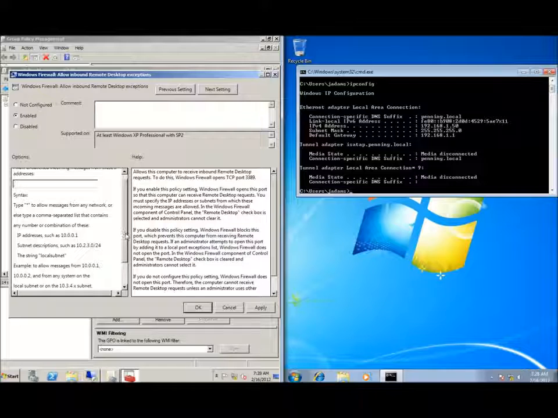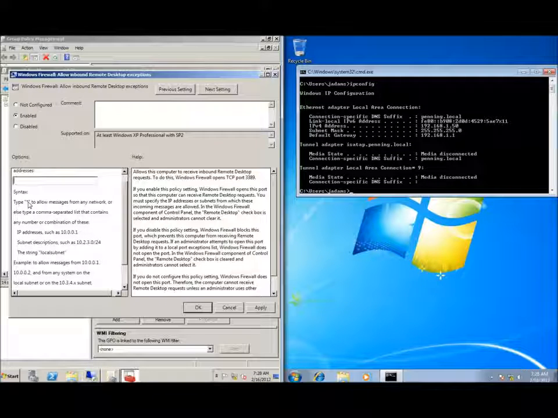There are three different ways of doing this. I can use the wildcard of the asterisk to allow any computer from any network to remotely log into the computer using remote desktop. It sounds like it's unsecure, however you're still going to need to have the credentials, the username and the password, in order for it to actually allow you to go through. If you're remotely logging in from outside the network, then this is the option you want to have.